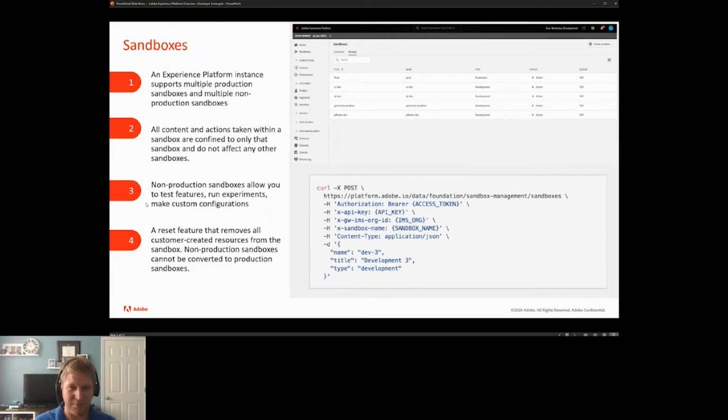So sandboxes, any actions you take within them are confined to that sandbox. So if you create a schema, if you create a data set, it's only in that sandbox. If you build a profile and look up the profile, you have to look it up from a specific sandbox. You can't just ask the Adobe Experience Platform to give you Eric. It'll basically ask, from where do you want to see Eric? Because he may exist in a few places. And all of this, again, API controlled.